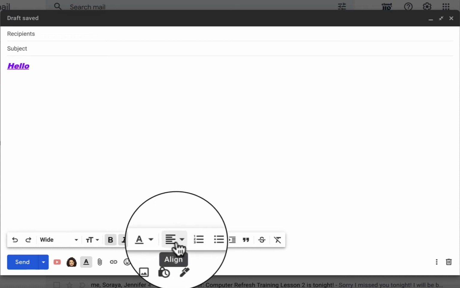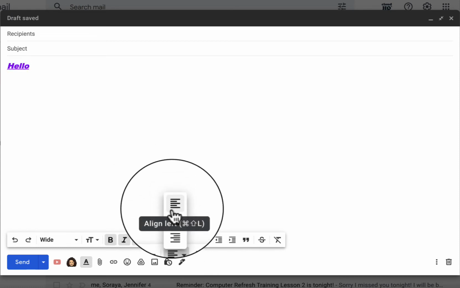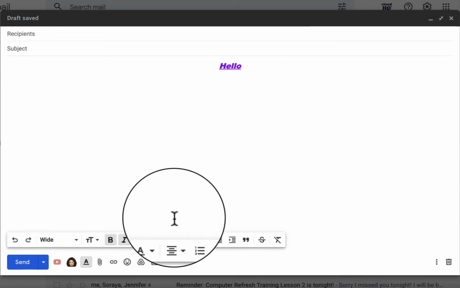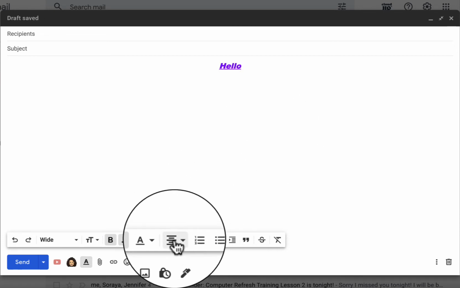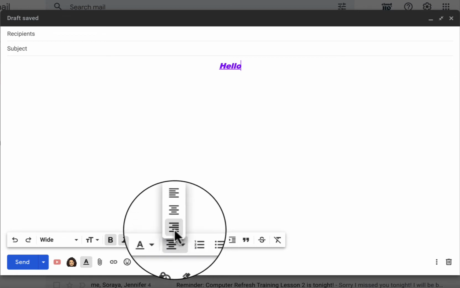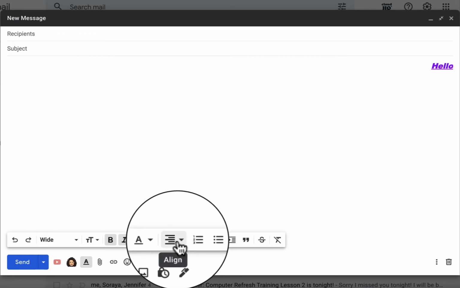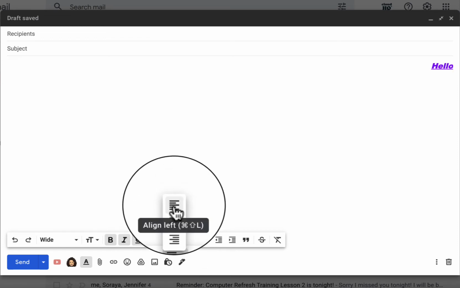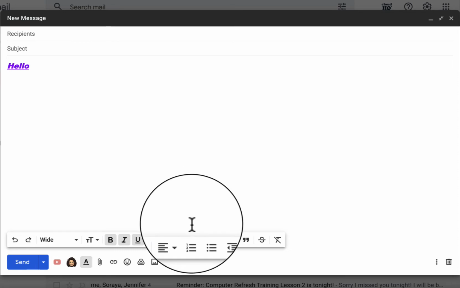Now, let's say that you wanted all of your text to be in the center for whatever reason. You can also go ahead and click these buttons. So that's going to center it. And then these are going to make it go over to the right side. Generally, this is the best one to choose, aligning it on the left.